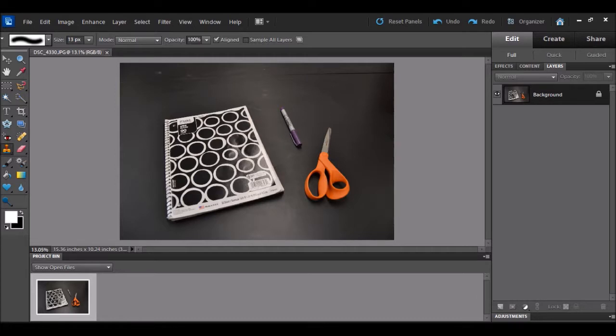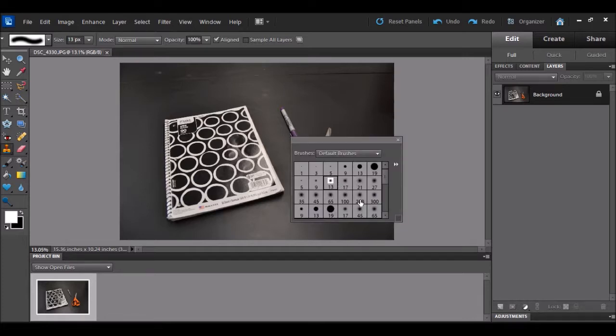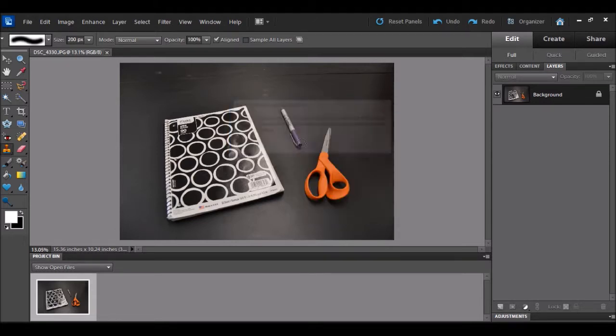As you can see, as I move my cursor around the screen, it's very small. The default size for the brush is 13 pixels big. So the first thing I want to do is right click and select a larger brush. I'll start at 200 pixels, and that should be a good size brush to work with.